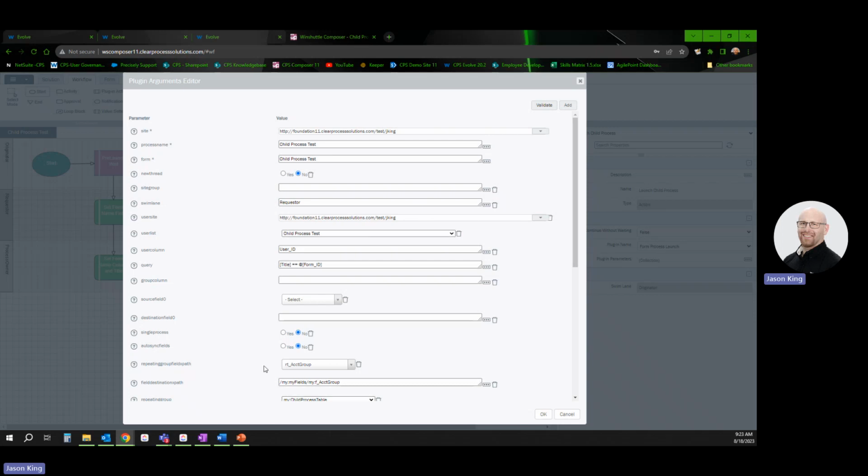But to start with in Foundation, the first parameter that we see is site, and this is just the form site where both of your solutions will be found. Now, in order to launch a child process or a solution in Foundation, both of those solutions need to be found in this form site, okay? You can't have one in one form site and one in another. They both need to be in the same site. The next thing is the process name, and that's just the name of the process that you want to launch or your solution name. And pretty much the same thing goes for the form name.